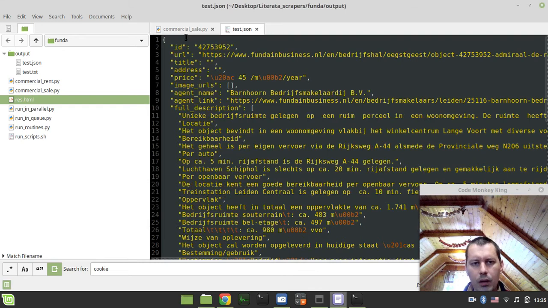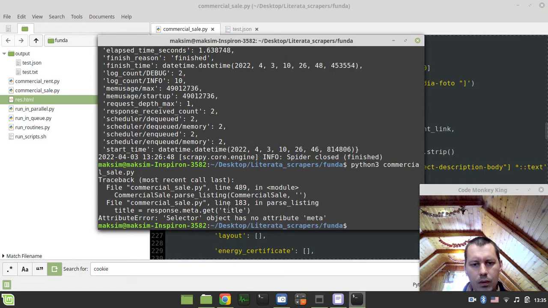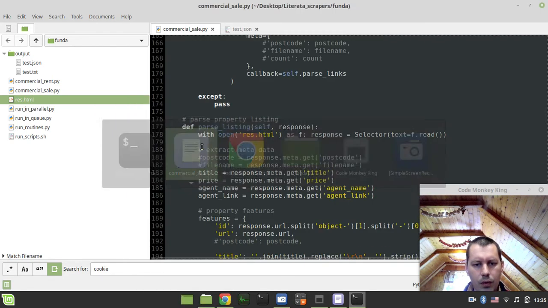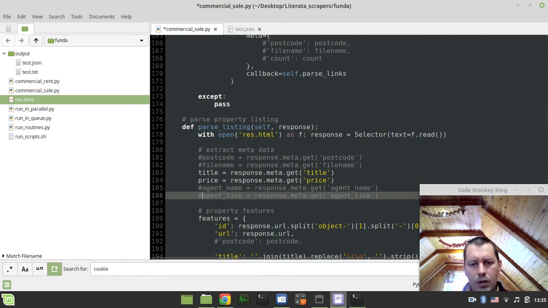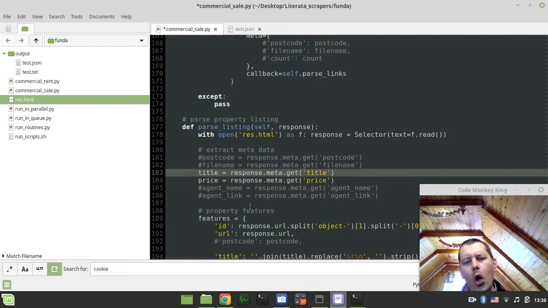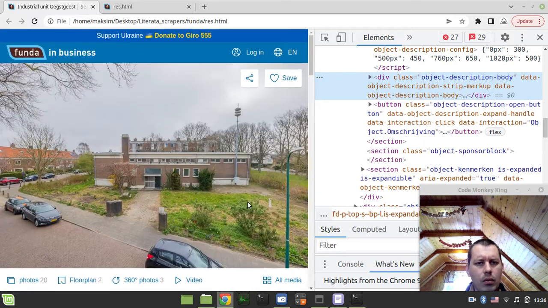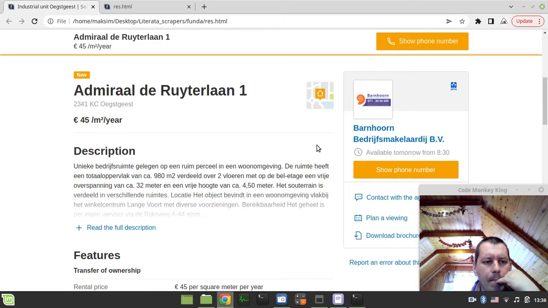Selector has no attribute meta, indeed it doesn't, but we don't really need that. All right, so this agent name, agent link, title and price. Oh, this title and price were passed via the meta. That's interesting. Why is that? Why was that like so? Wait a minute. No, actually.